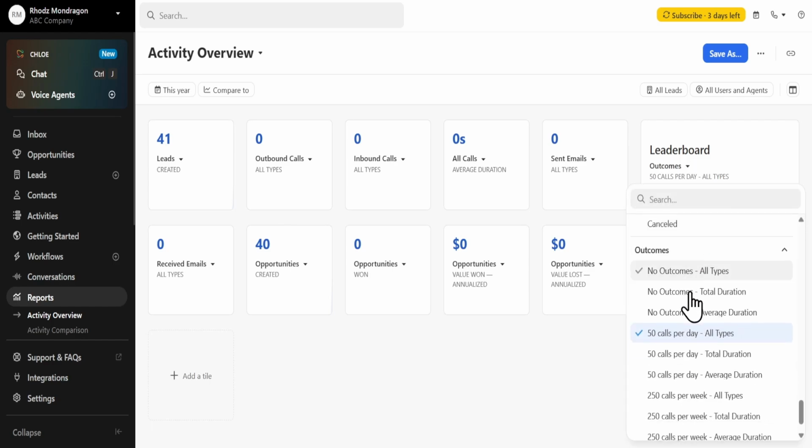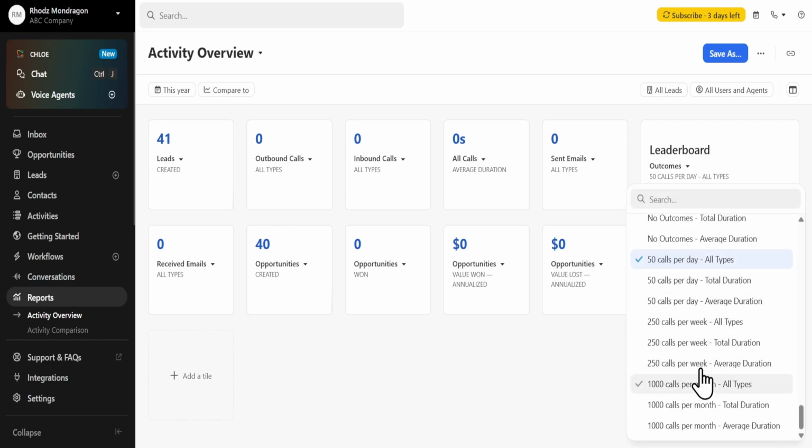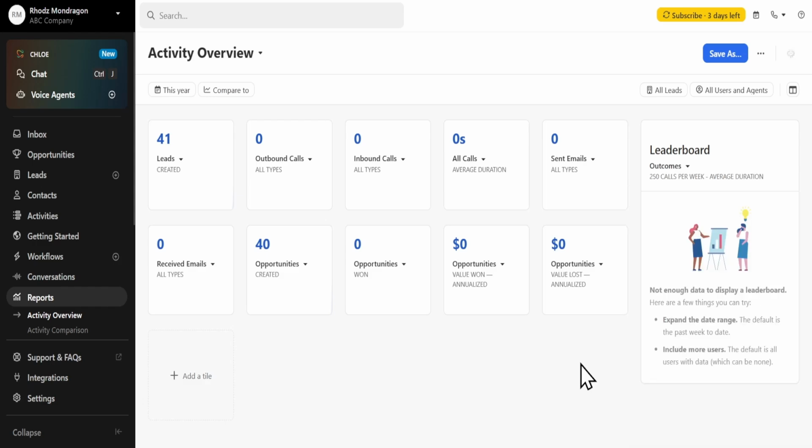You can also select 250 calls per week with average duration. This gives added context because it's not only about how many calls were made, but also how long those conversations lasted. That combination can be helpful when reviewing both quantity and engagement.